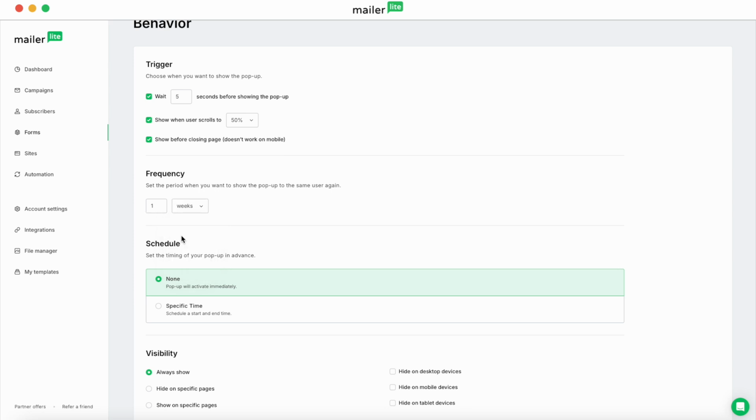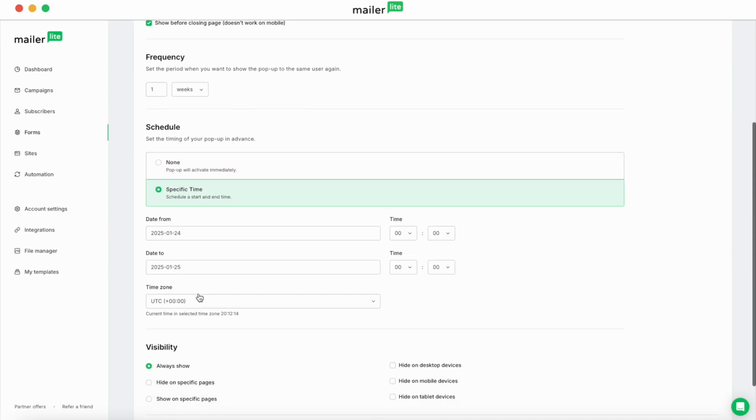If you're running a limited time promotion, you can schedule a start and end date with a few clicks over here in the schedule. So you can have it set to start on a certain date and then end on a certain date. So your pop-up will only appear during that set time.